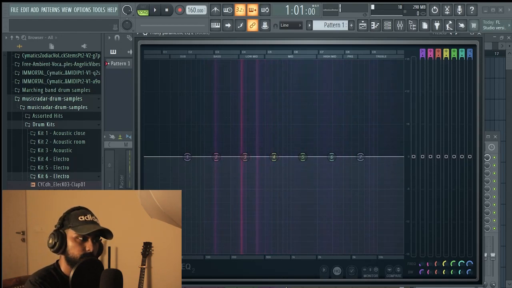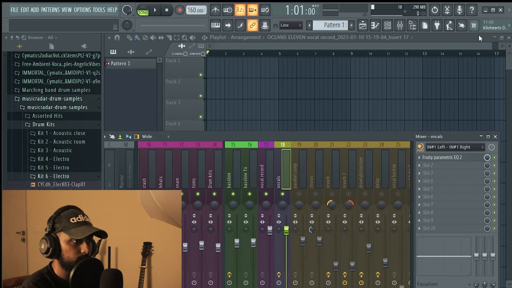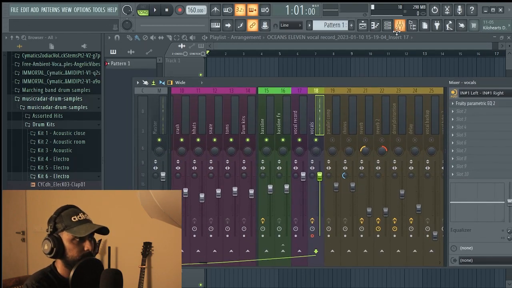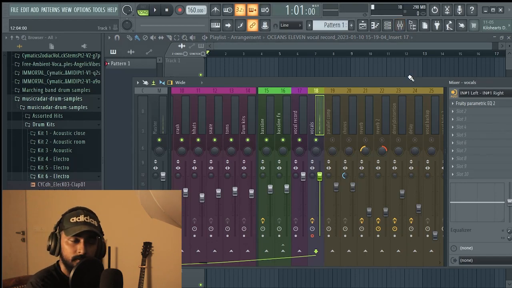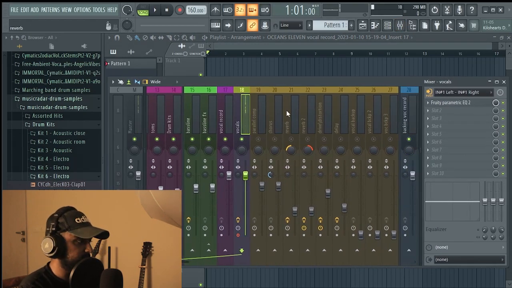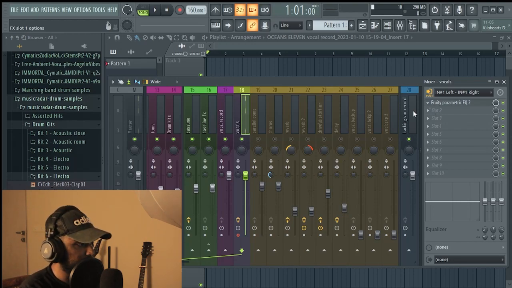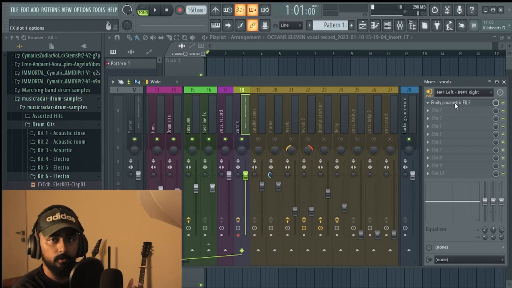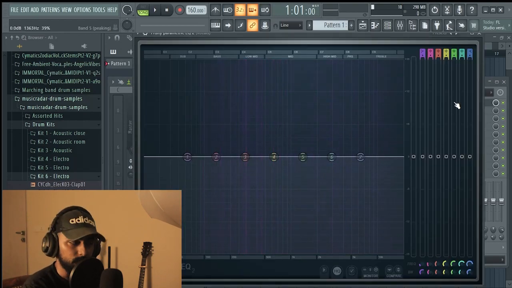So if you're new to FL Studio and you don't know how to pick out plugins and how to get them, it's very simple. Just open up the mixer track from this button or just by tapping F9. Then select the channel you want your EQ or any kind of effect to be in and click on this arrow and select your EQ or the plugin which you want to add into your channel. So let's start with EQ.